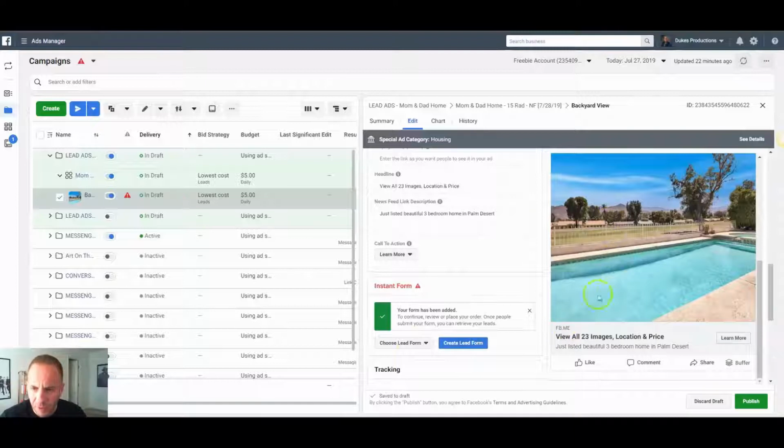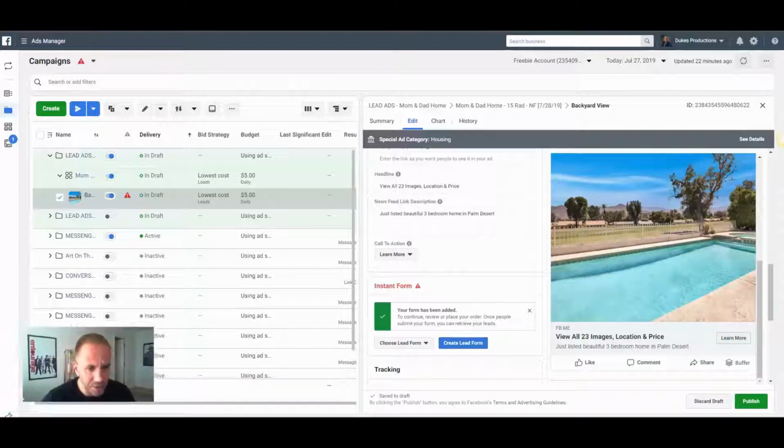So what this does is, when the person sees the ad in their newsfeed, they're going to click learn more, and then a form is going to pop up right here. That's what we're going to create here. Again, you don't need the landing page with this. So we'll create lead form.